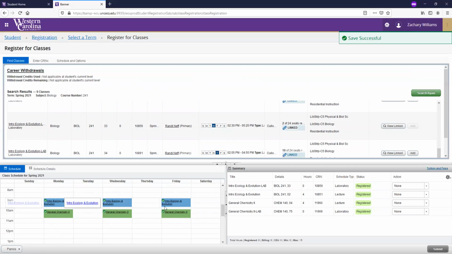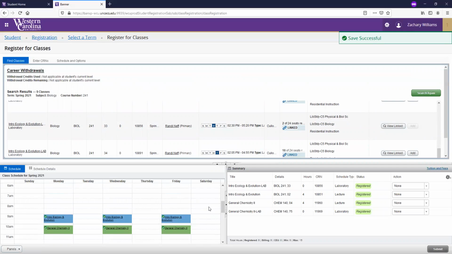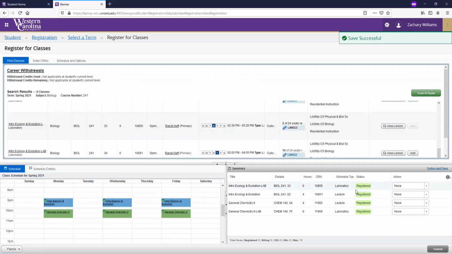And so now this has changed from gray to blue, and then the lab has gone from gray to pink, which is good. Shows us everything that's currently on the calendar. Over here, it says registered, so everything went off fine. I didn't get any alerts telling me there was an error in my registration process.